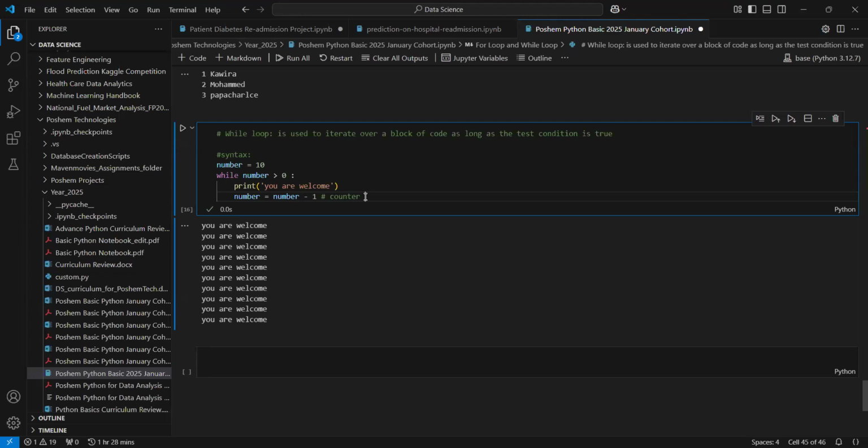That's like a counter. Now, if you reach here, you will check, is number greater than 0? Guys, is it true or false? True, right? True. I will print you are welcome. I now go down. Now, number is equal to number minus 1. What is number? 10. Now, what is 10 minus 1? 9, right?